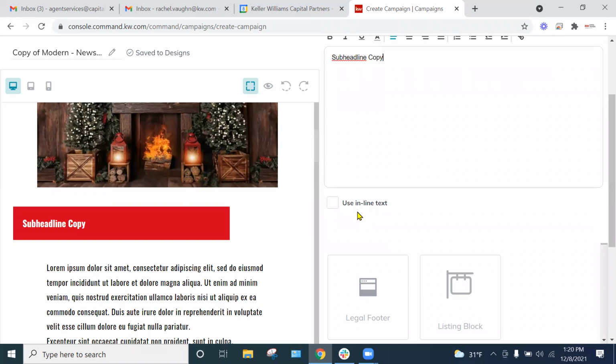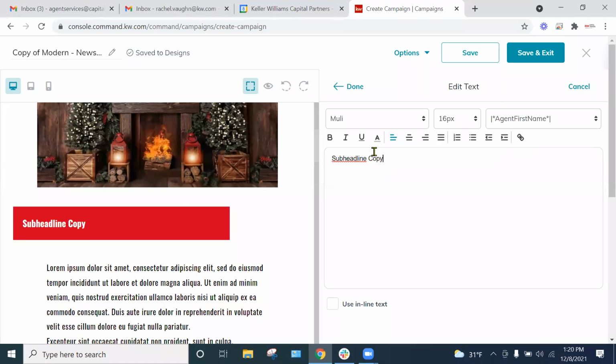This inline text will, so say I had a text box right under here, not in like a square. If you use inline text, it will stay within the parameters of the box above it. So the text would not go outside the picture. So that's just a nice little trick to have if you need it.